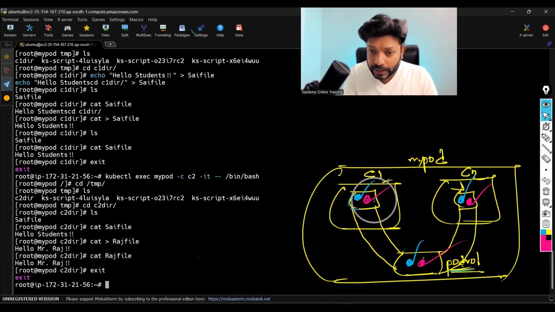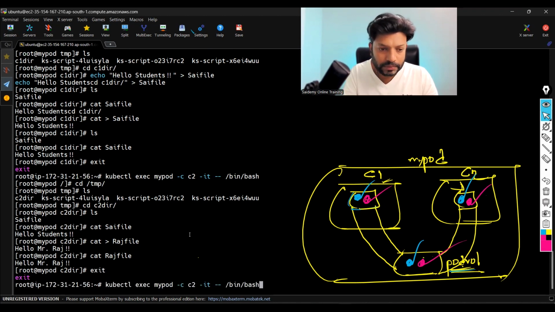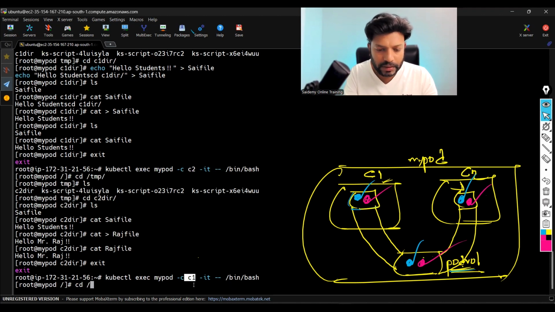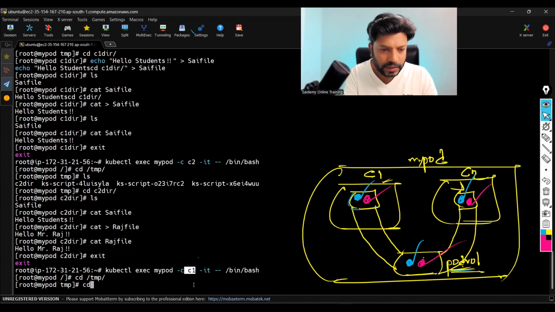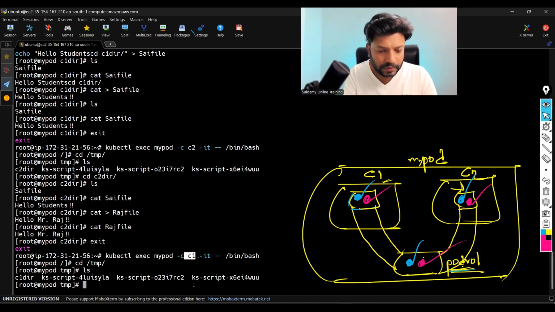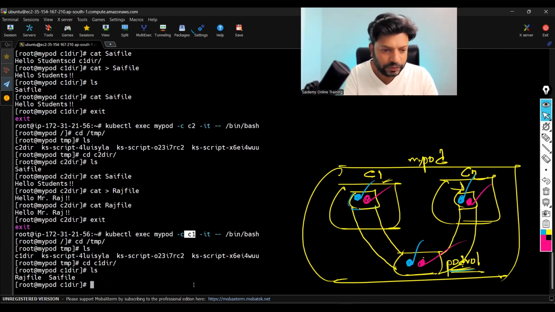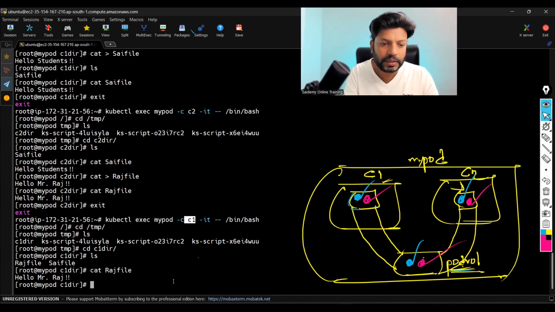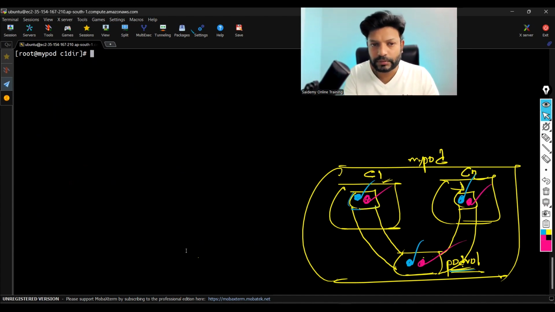Now let's go inside container 1. This is container 1, correct? You can see c1. Enter. Now cd temp, cd c1dir, and do ls, you can see raj file. And if you open raj file, you should be able to see that content. So that is how EmptyDir volume works.